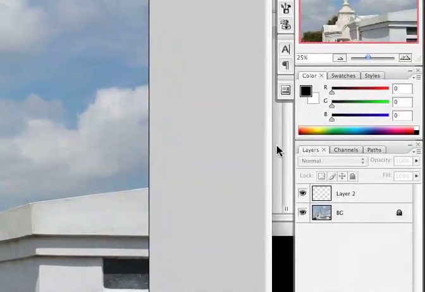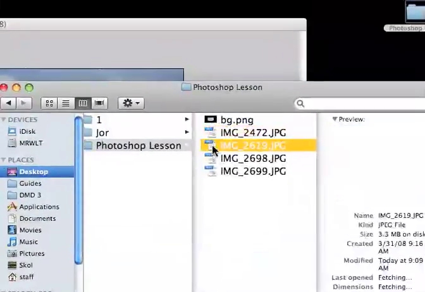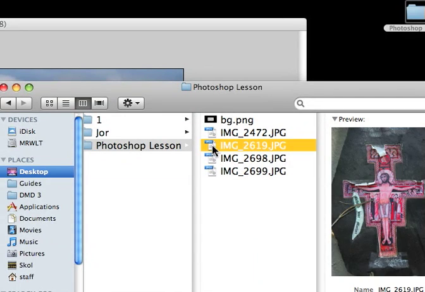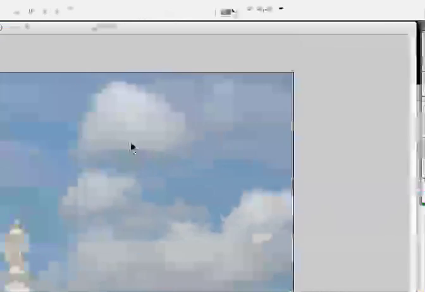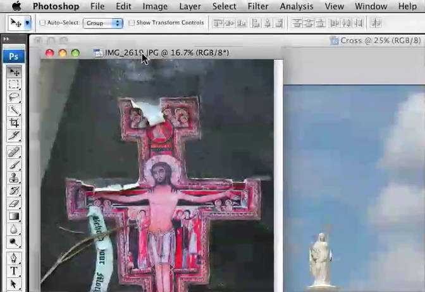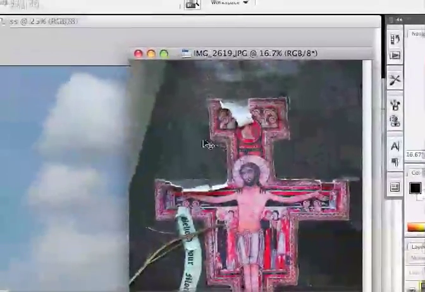So I'm going to go back to my folder here. Here's what I want to put in there. So I'm going to double click on this one, and here it is over here. Opens up. And just like this photo here, the resolution on this image is 72. So I'm going to change that.